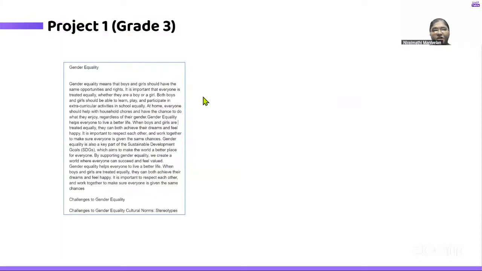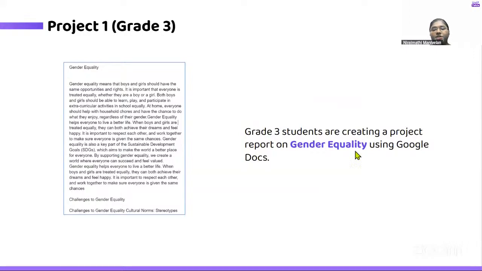Now let us see the first project, teachers. The first project has been created from the grade 3 book. The name of the project is Gender Equality. This is the project that we are going to create. So grade 3 students, let's go ahead and see the steps.